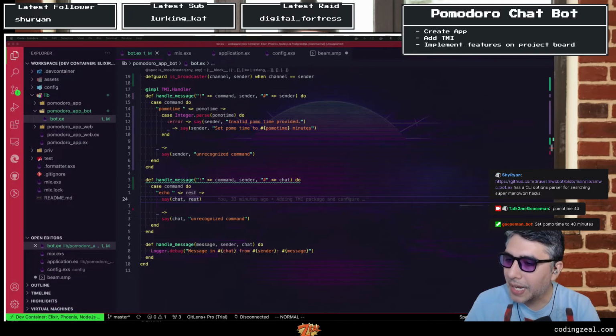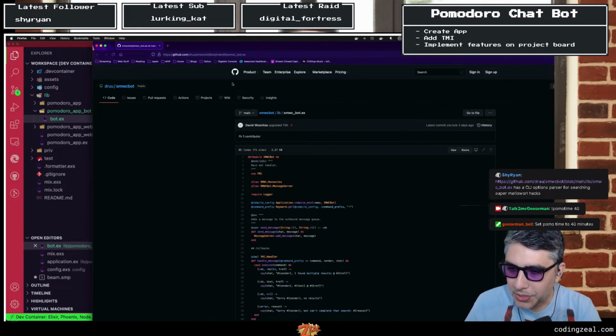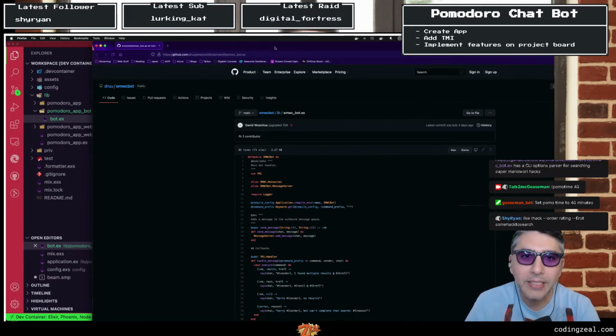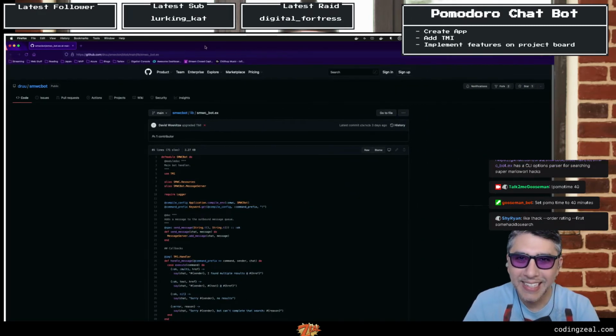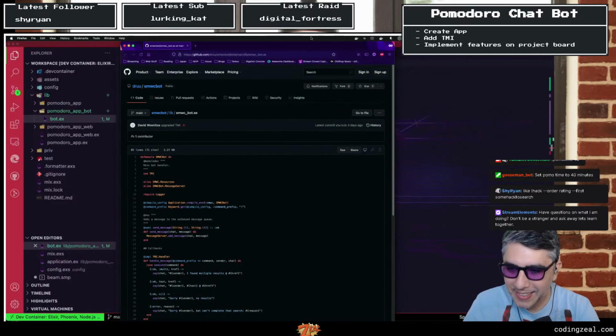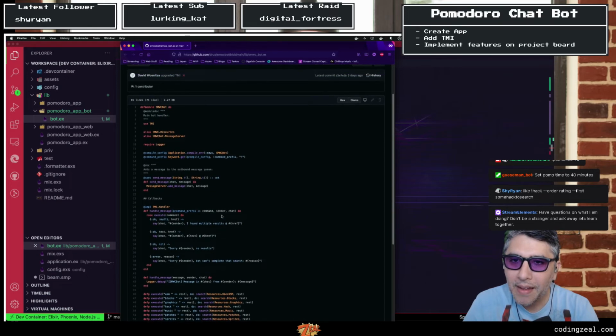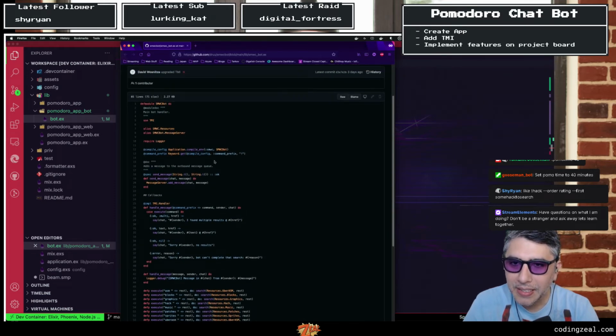Has CLI. So this has a CLI option parser for searching Super Mario World hacks. Oh. Like hack, order by rating first. Oh. Oh yeah, look at that.